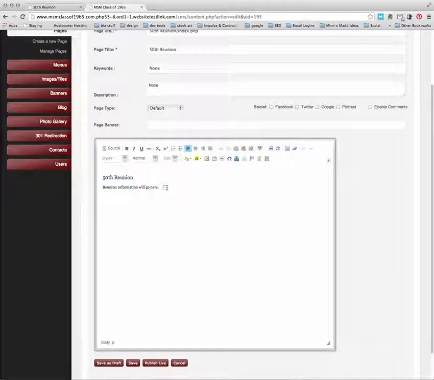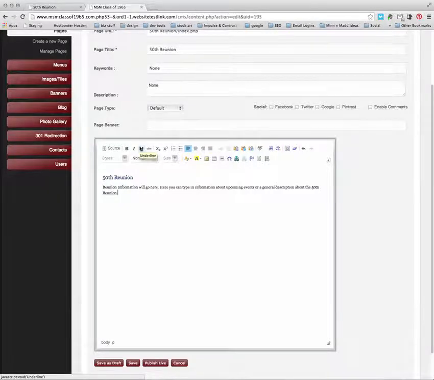So here on the page to show you how this editor works, I'm just going to type a little nonsense on it. And just say here you can type in information about upcoming events or a general description about the 50th reunion, period. Okay, so here's how the editor works. This is what you call a WYSIWYG, what you see is what you get editor. And basically it has an option here to click and see the code. So here's the code side and click back.